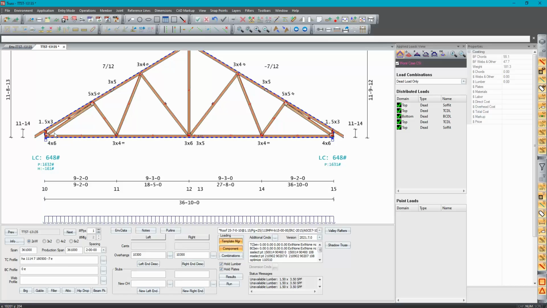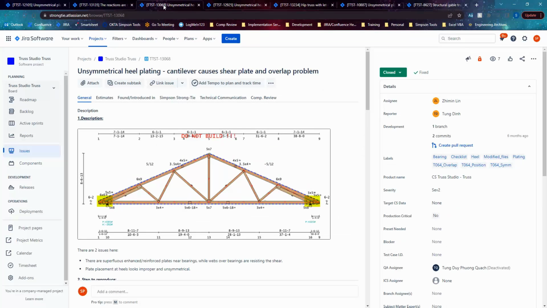And so that has been fixed, and so that's no longer being loaded. This next one has to do with asymmetrical heel plating when you have cantilevers, and for this particular truss, you see that Studio is calling out some shear plates that were not only overlapping with other plates on the truss, but asymmetrical, and so we've gone ahead and fixed this issue.